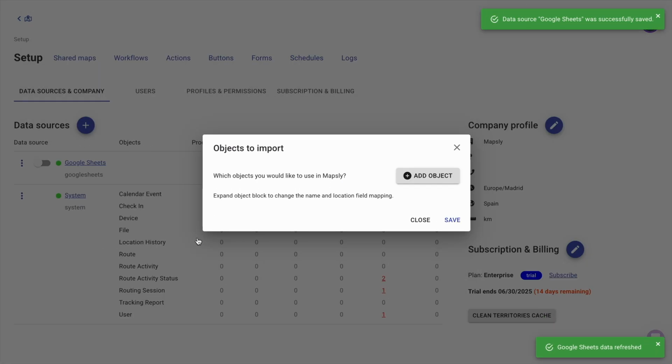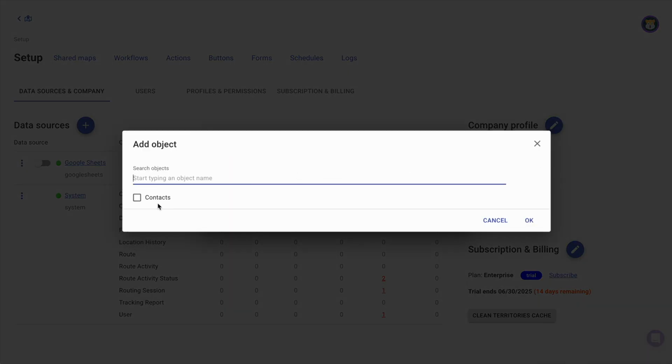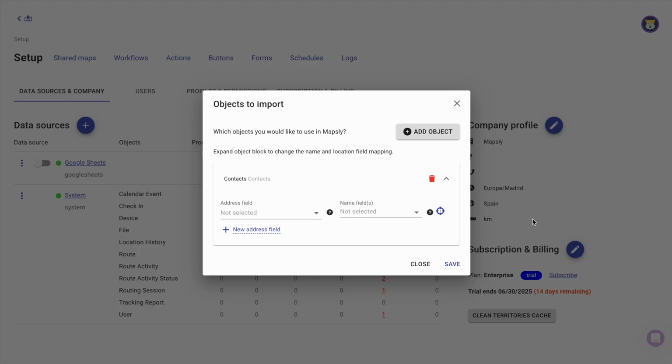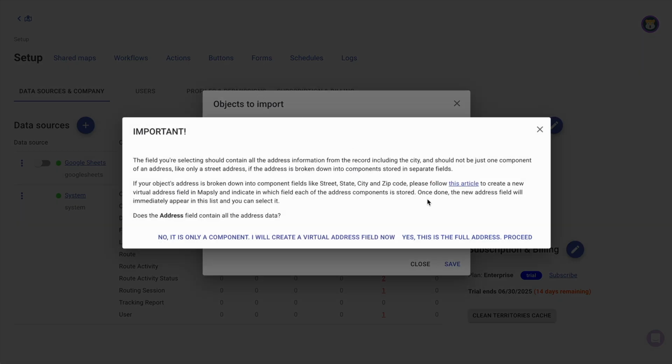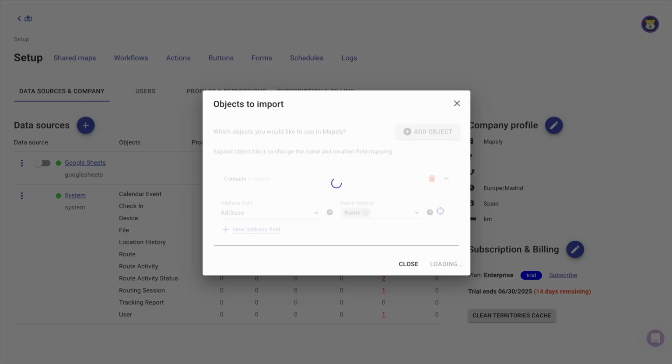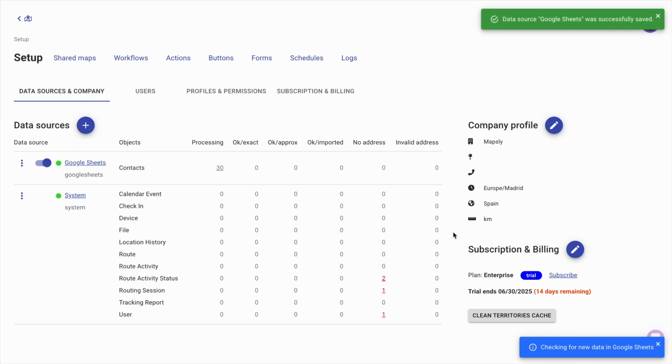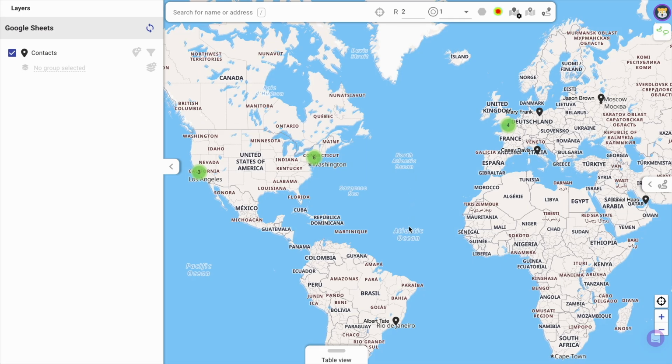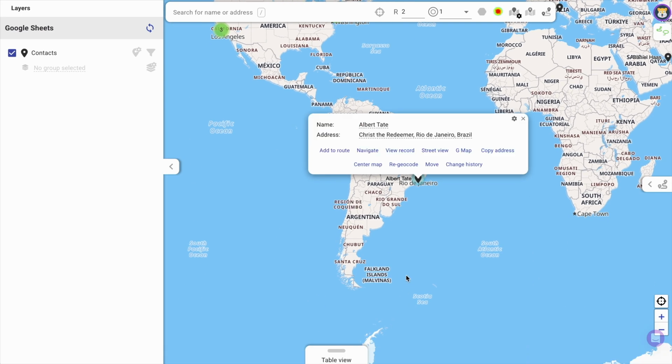Now you need to select which objects to import to Mapsly. In our case, we will import the contacts object. Select the address column and the name column of your sheet and click Save. That's it, you've just imported your first sheet to Mapsly. Your data will soon show up on the map and you will be able to interact with it.